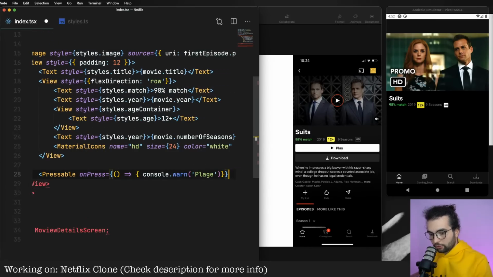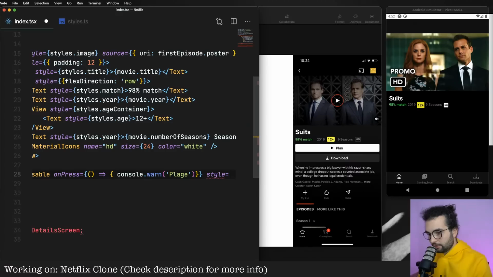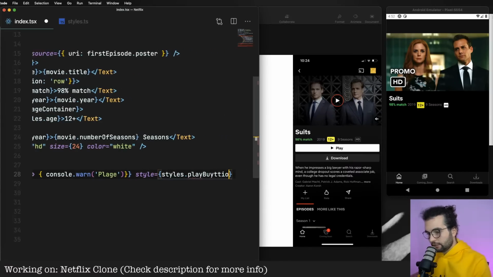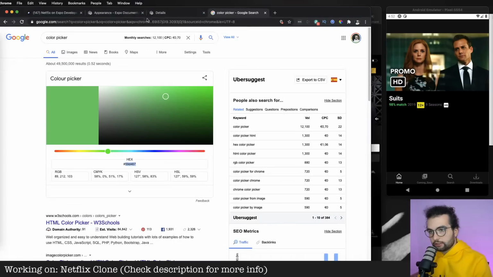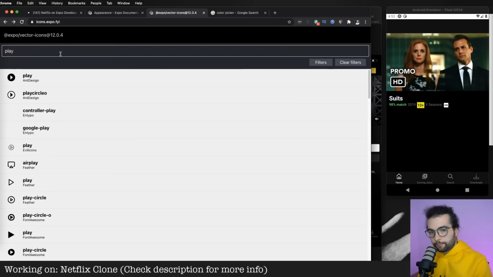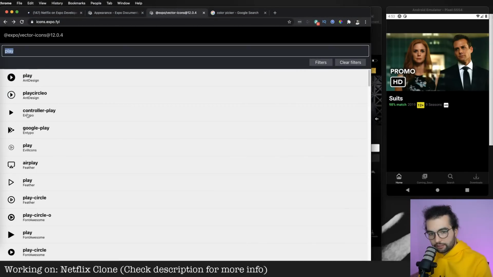For the buttons, we are using a pressable component. And this pressable can accept onPress, and this is going to be a function that is going to be called whenever a user taps that button. So right now we can say that it's just going to console warn play. Later on, we'll implement the logic behind it. And for the styles, it's going to be styles.playButton. Inside that button, we need to render a text, and the text will be play, and also an icon.